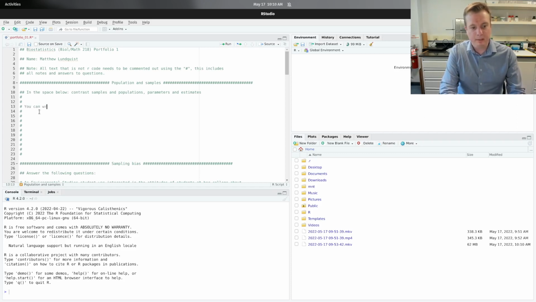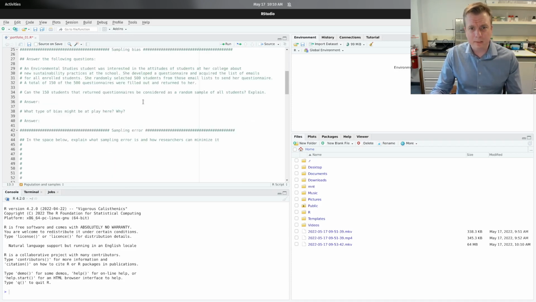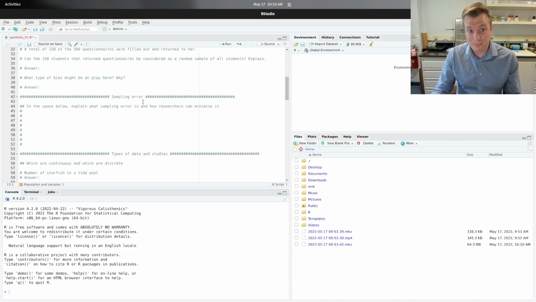So you can write anything you want in that particular space, and R will not read it, which is perfectly fine. You're not going to get any sort of errors or anything. So any short answer or text answers that I'm asking for in these portfolios, for example, in the space below, contrast samples and populations, parameters and estimates, you want to write all of that with these comments. And actually, this entire portfolio 1 is all in comments. There's actually no R script at all.